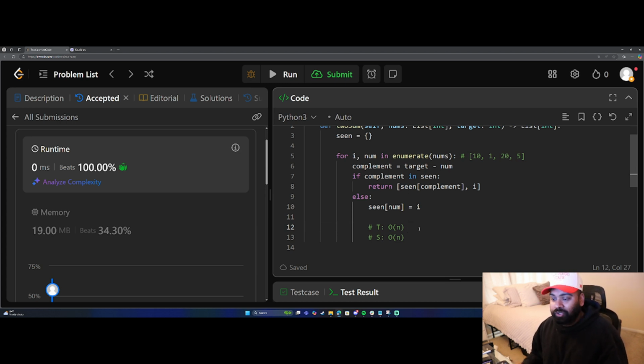You could also do a 2-pointer solution to this problem, where you first sort the entire list from lowest to highest, and you have pointers from each end, and you make your way towards the middle of the array until you find the pair that you're looking for.